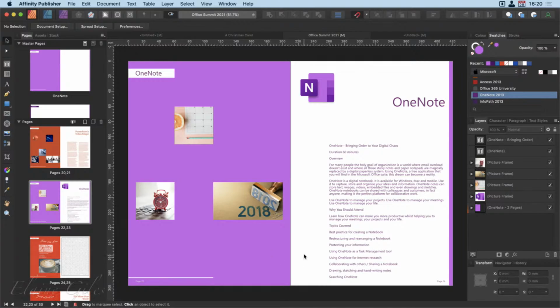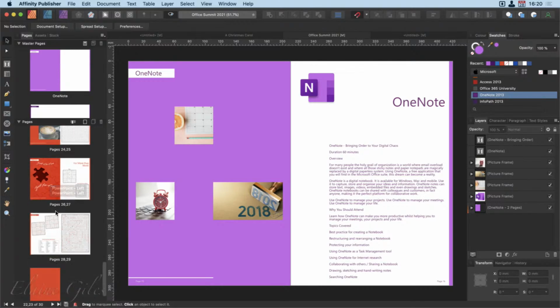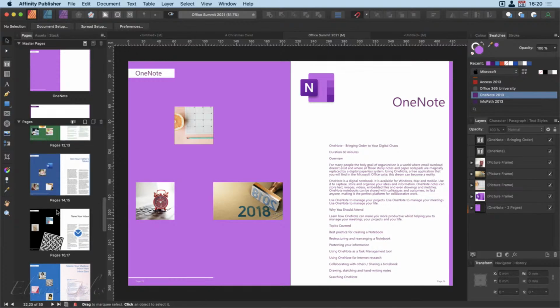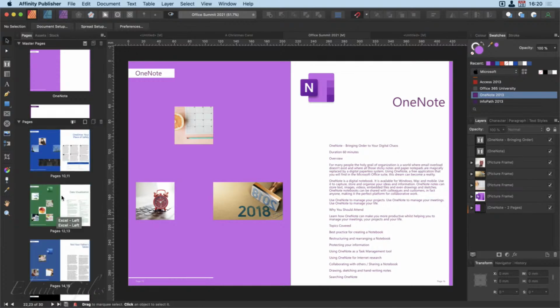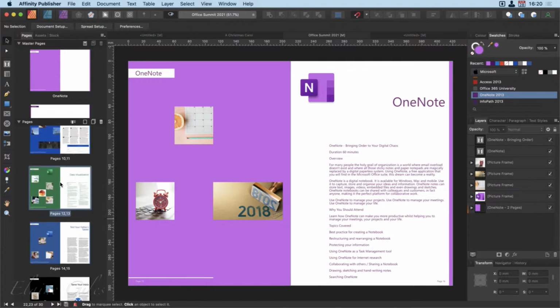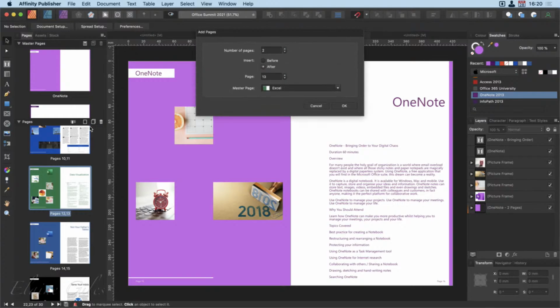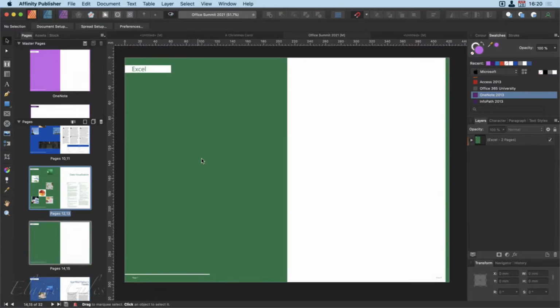Right, that's editing it linked. If we had multiple pages that were using the same master, so let's do the Excel one next. Let's make it lime green or something. What I'm going to do with that, I'm going to put another 2 pages in after page 13 using the Excel master. There we go.